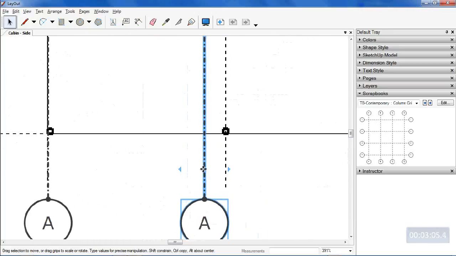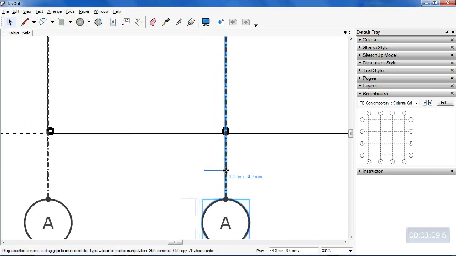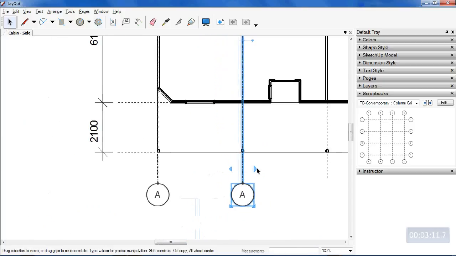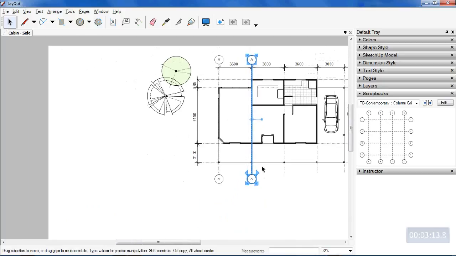So I'll just move this until it snaps on top of the grid line, which it did fairly easily for me that time. And same again.